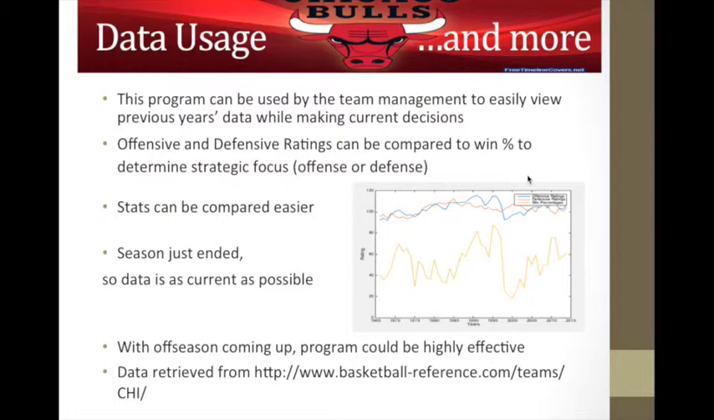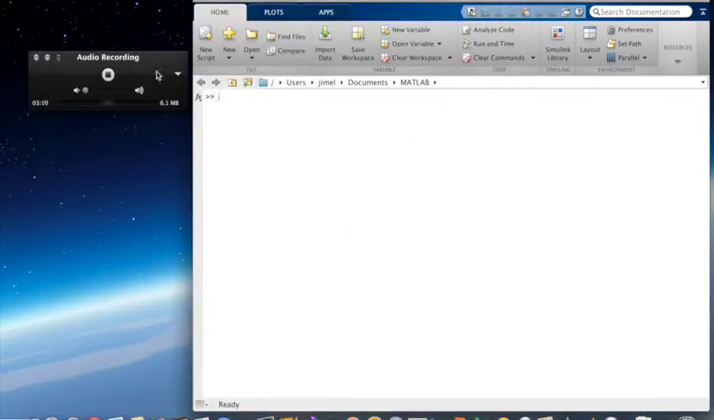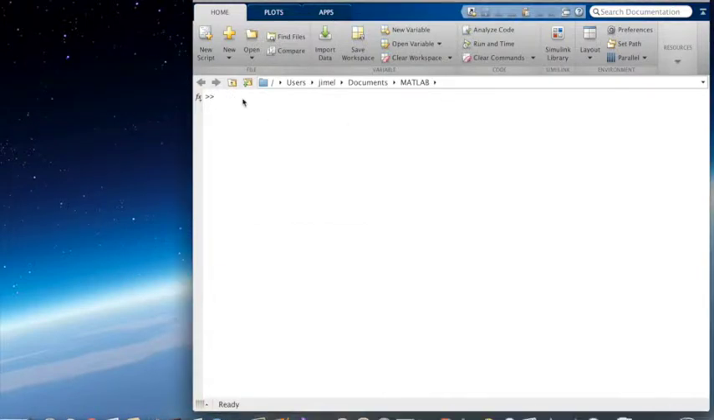And because this season just ended, it's the best time to be using this program, because the data is up to date, since it's regular season data, and with the off season coming up, this program could be seriously effective in making some good decisions.